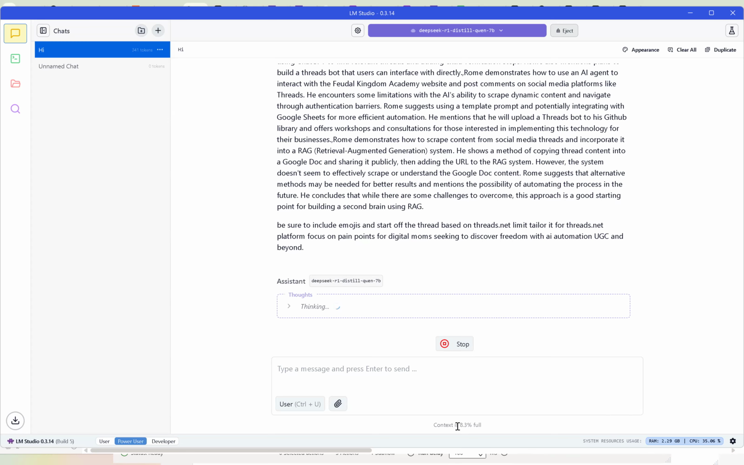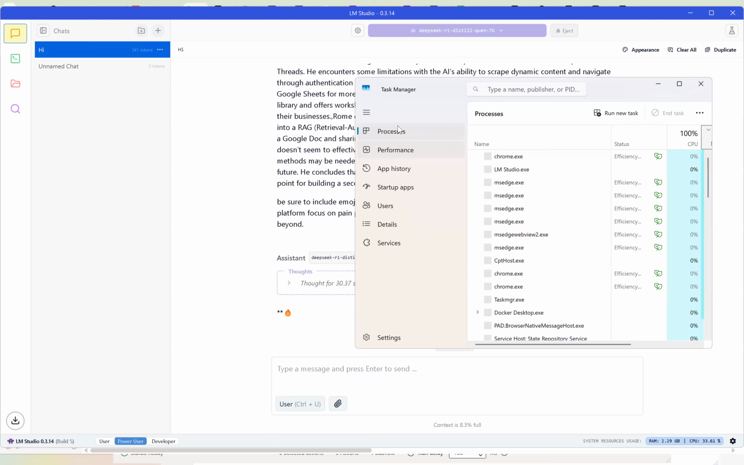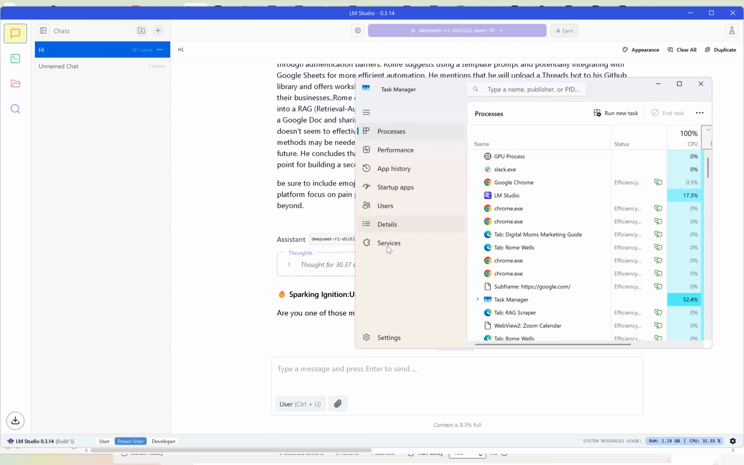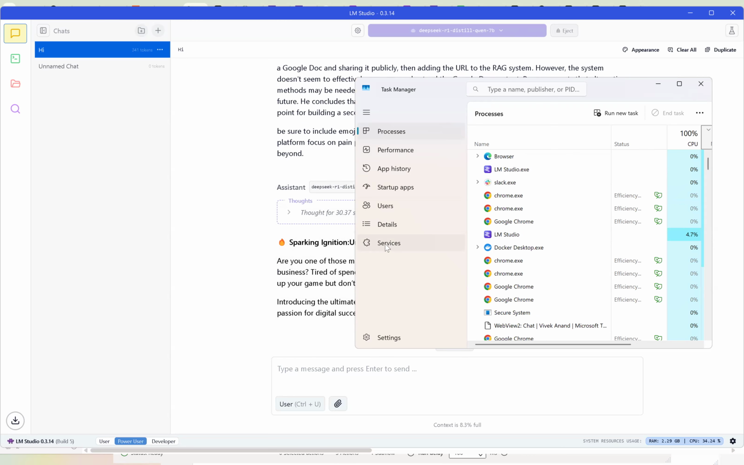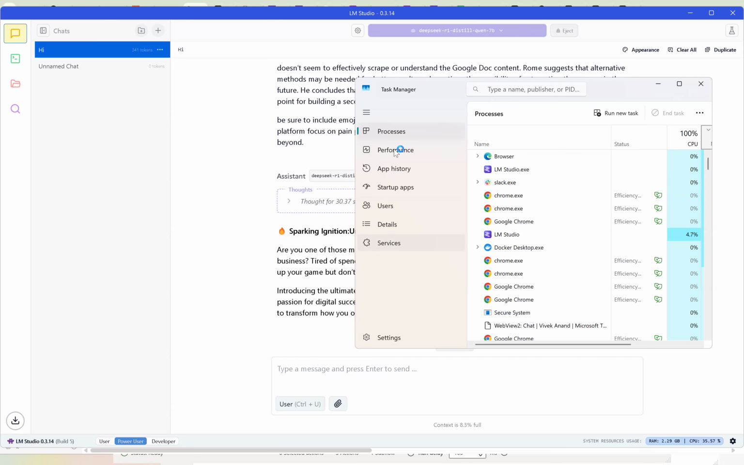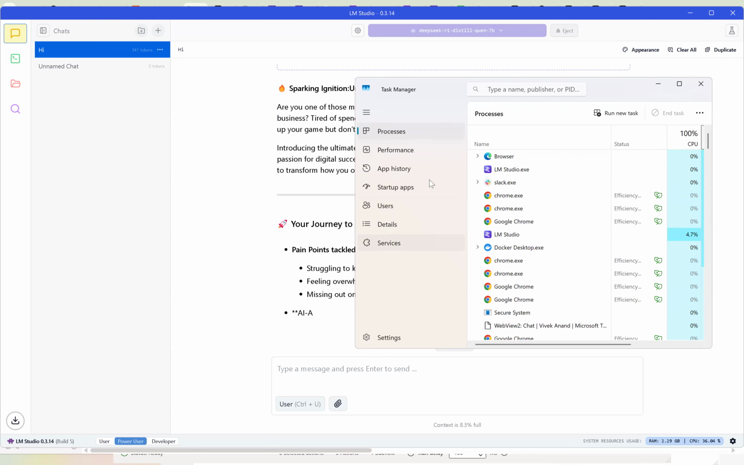And it says context is 8.3% full. So it's still thinking, it's a little slow. We're running on a computer. Let's see, Task Manager, let's see what the performance is. Okay, actually it came back. So it's a little slower than other models that are running elsewhere, but still, let's see.